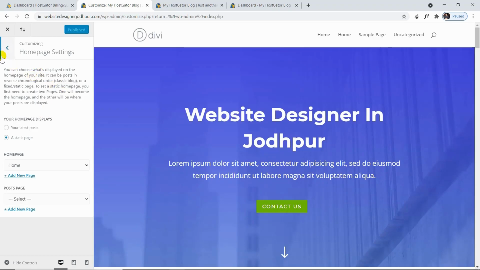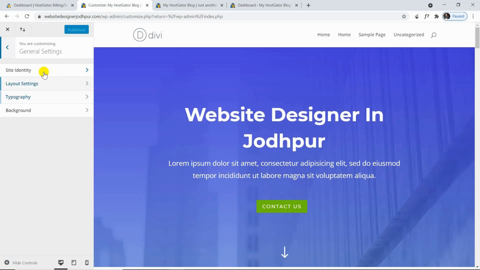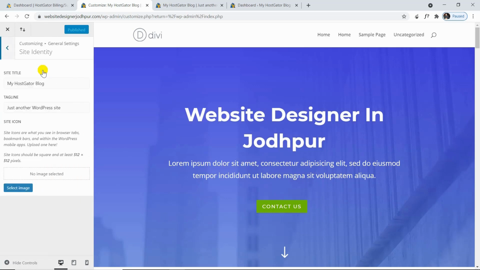Since we're here in the WordPress customizer, let me show you one more thing. So let me go back. Now click on General Settings, and then let's go to Site Identity. Here are 3 important things which you must change for your WordPress website. You can add your website's title. Here, you can add a tagline as well as your website's icon.